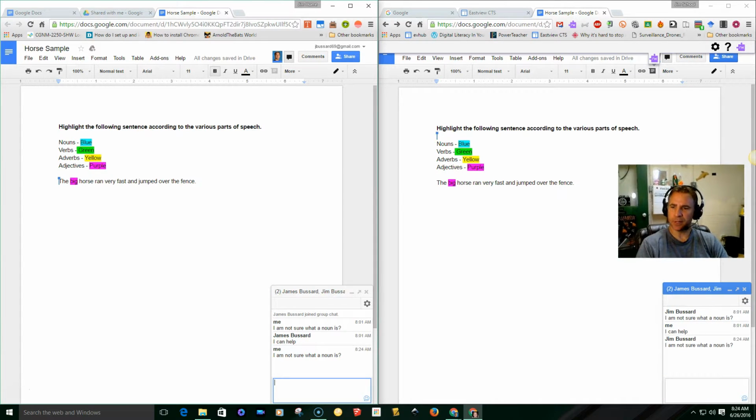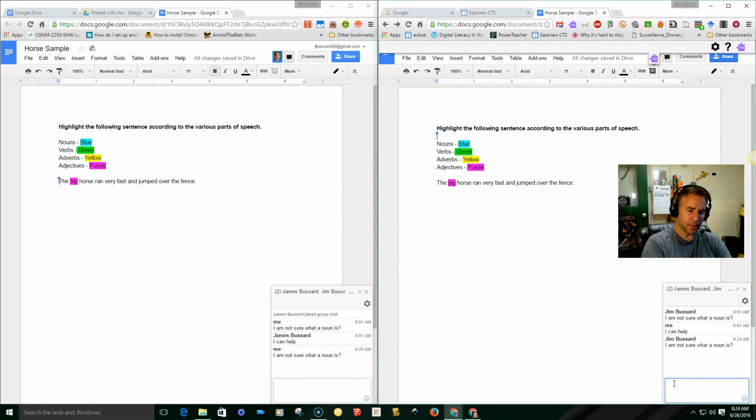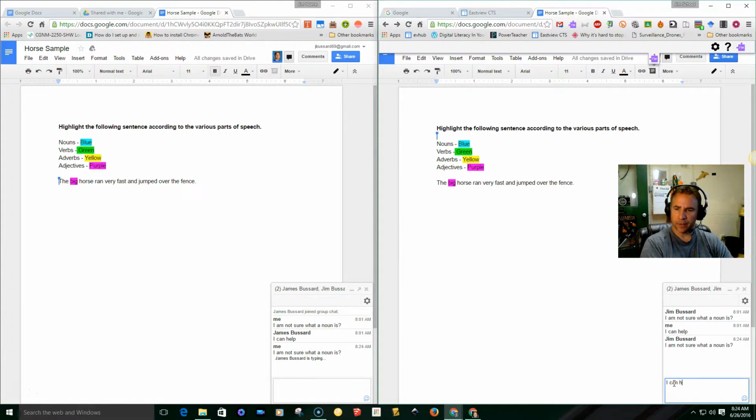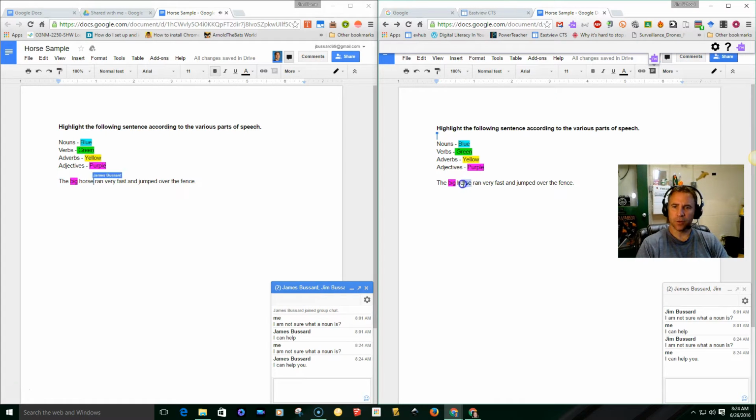So my partner on this side received it. I'm just going to move myself out of the way. You can see in the bottom corner here it says, I'm not sure what a noun is, so then the partner can say, I can help you, period. And then they'll send the notification. This partner is going to go up, find a noun, and they can go ahead and highlight it. And they could also write a text back saying a noun is a person, place, or thing. And you can go from there.